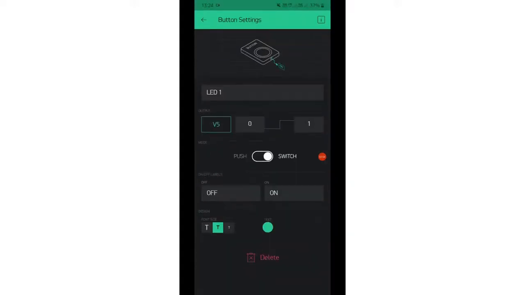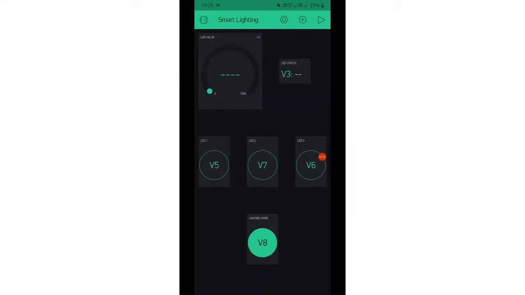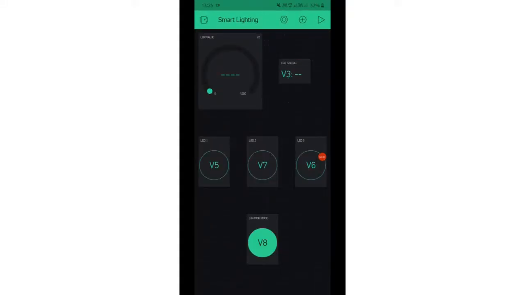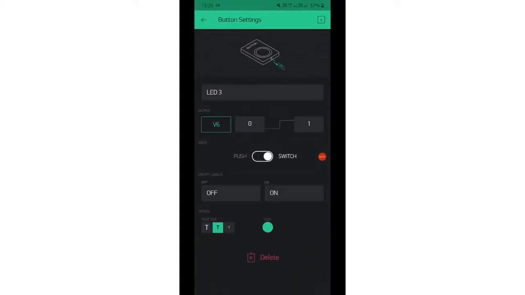Then see the LED buttons here. We have given these for manually controlling the LEDs. These are connected at specific virtual pins. This LED 1 is connected at V5. I've given it as a switch button, so as it operates at home, doing that from here. LED 2 at V7, same configuration. And LED 3 at V6, the same configuration again.